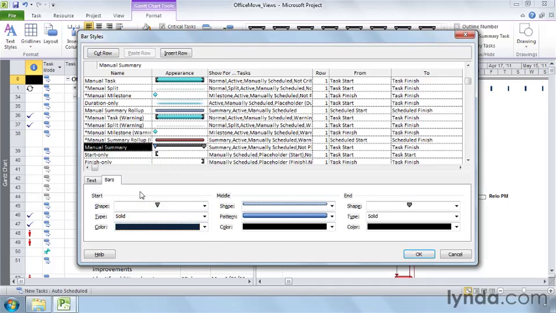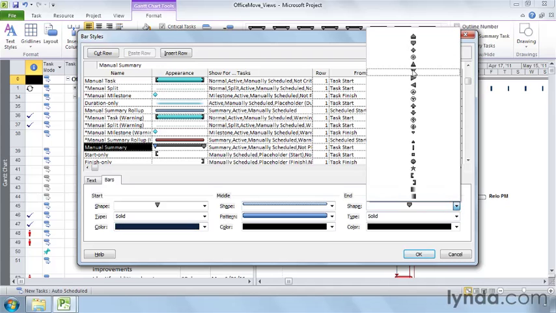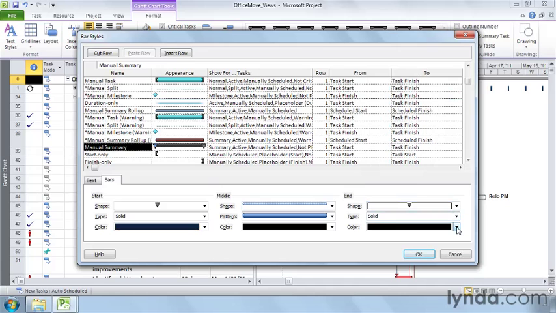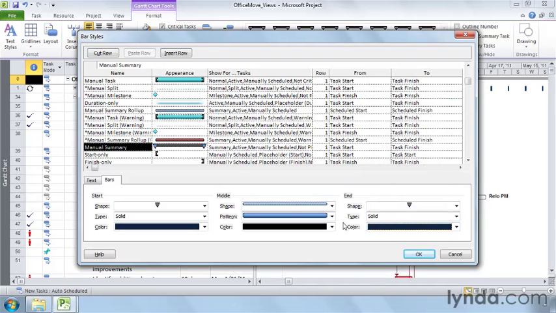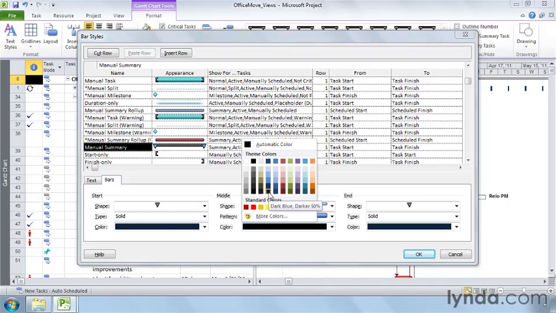Now you can do the same with the end mark. Click the Shape down arrow, choose a triangle, then click the down arrow in the color box, and click dark blue. In the middle section, you can change the color to dark blue to stay consistent. Click the down arrow and choose the same dark blue color.